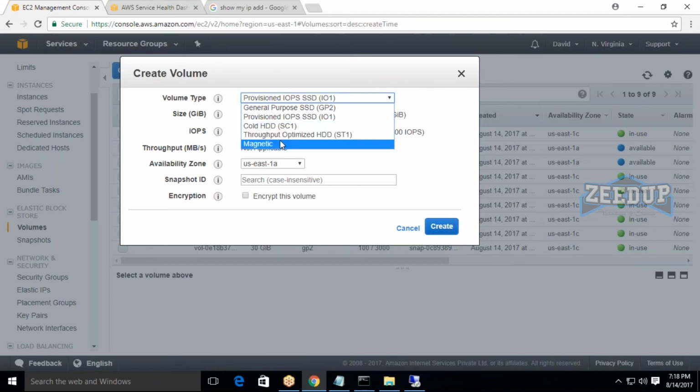And we come to magnetic. As you can see, this is absolutely one of the slowest storages we have. It supports capacity from 1 GB to a maximum of 1 terabyte, and the throughput speed of this storage is also low. It is best for a small amount of workloads, just like general purpose is best for operating system booting. Magnetic storage is good for non-mission critical workloads.